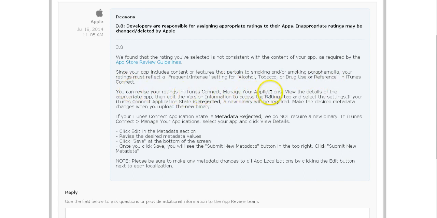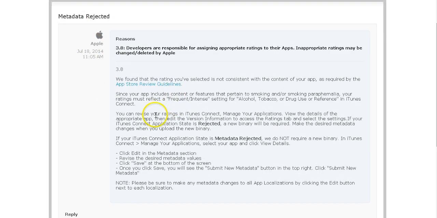Click on manage your applications, view the details of the appropriate app, then edit the version information to access the ratings tab and select the settings. If your iTunes Connect application state is rejected, a new binary will be required. Make the desired metadata changes when you upload the new binary. So here's the thing. Ours is metadata rejected. Once again, we do not have to upload a whole new app. That's a good thing. If your iTunes Connect application state is metadata rejected, we do not require a new binary. That's a good thing.